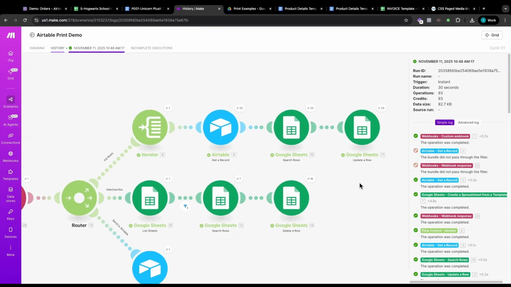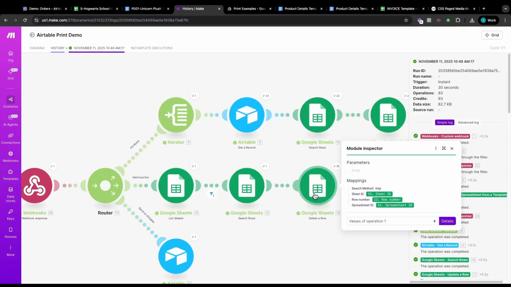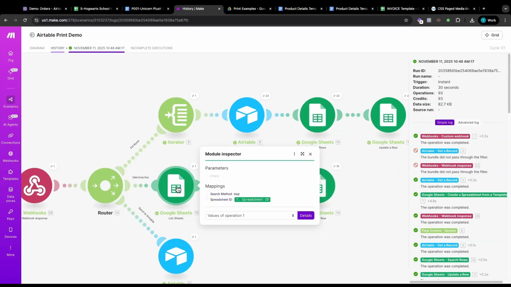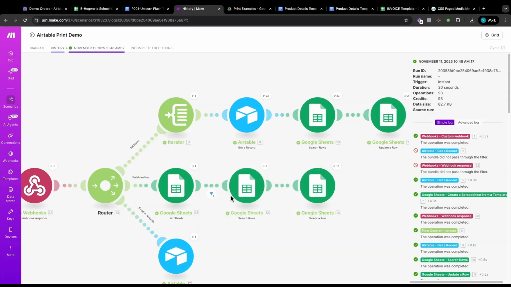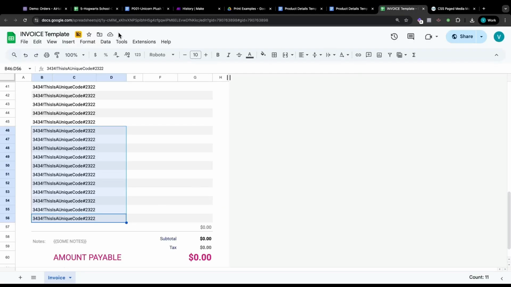Now, what about the extra rows that we need to delete? That is a slightly more tricky thing because I need to identify which row to delete. And unfortunately, it requires a spreadsheet ID. Now, spreadsheet ID is different from the spreadsheet name or spreadsheet index. So I have to add a module to list the sheets in the spreadsheet, find the name of the sheet. So I'm finding the name of the sheet is invoice, which is this one, invoice.